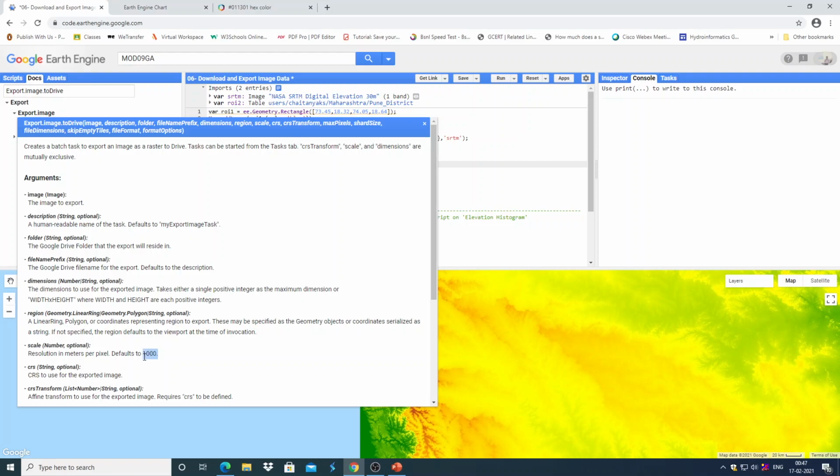Now if you are not providing the native scale, what happens is, if the scale is less than the native scale, it will resample, so there will be many pixels and it may create an error. And if the scale is more than the native scale of the image, then it will aggregate anyway. It will calculate using the nearest neighbor method, resampling or aggregating, but it is always better to give the native scale.